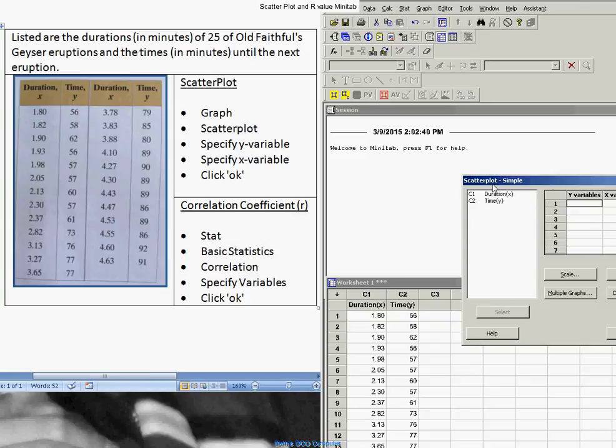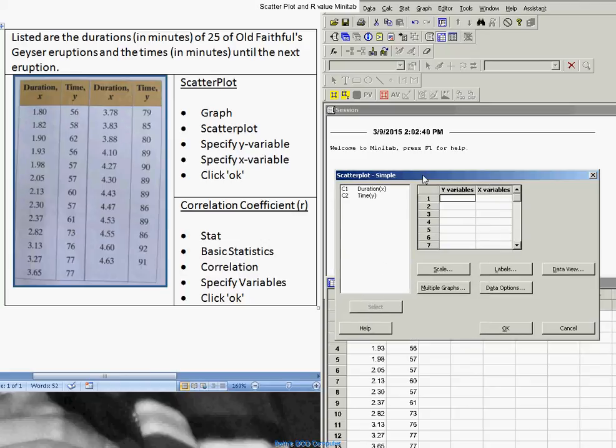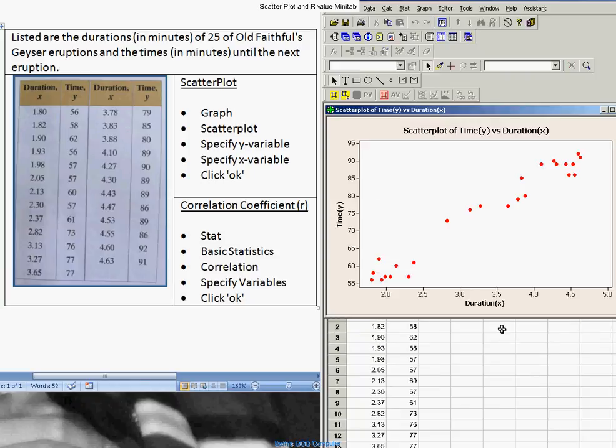and select OK. When that window opens up, you need to tell Minitab which of the two columns contains your Y variable and which contains your X variable. Just because you labeled it in your columns does not mean that Minitab knows. So in our case, our Y variable was our time, so I'm going to double click on time, and it will go into the Y variable because that's where my cursor was. Now that my cursor is in the X variable, I'm going to double click on duration, and it moves over into the X variable column. That is all filled in, and there's nothing else I need to tell Minitab. I can click OK, and it will generate my scatterplot.